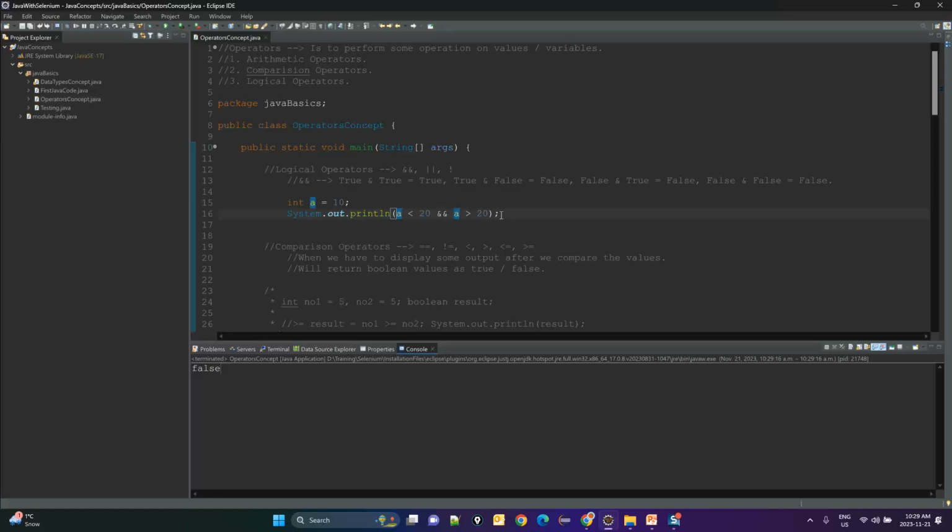Suppose here 10 is less than 20 and 10 is equal to 10. So 10 is less than 20, yes, correct. 10 is equal to 10, correct. So in that case, it should return me true. This is about your AND operator.